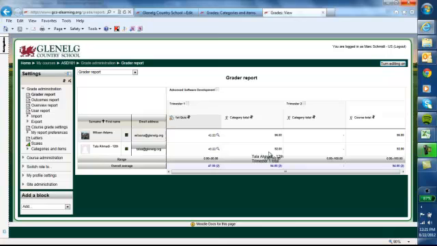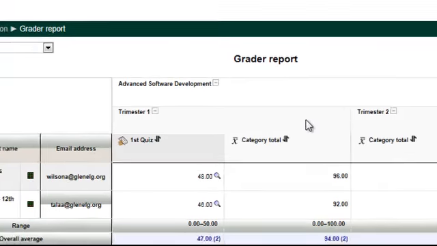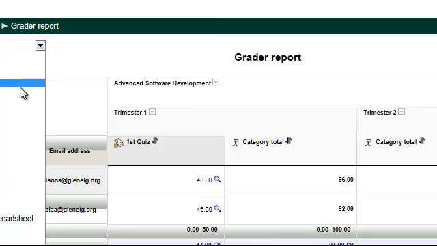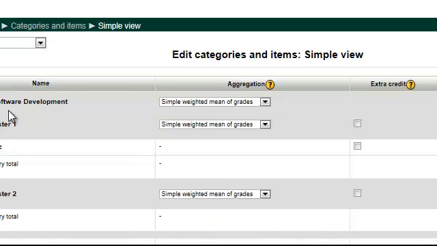Now, we have to look at a couple things here. Let's go ahead and go back to the simple view. Again, keep going back to the same place. But I want to make sure of a couple things here. I want to make sure that, again, I use simple weighted mean of grades, okay? Because that way, for me, it will go in and tally them. If I give a 50-point assignment, it'll treat it as 50 points.